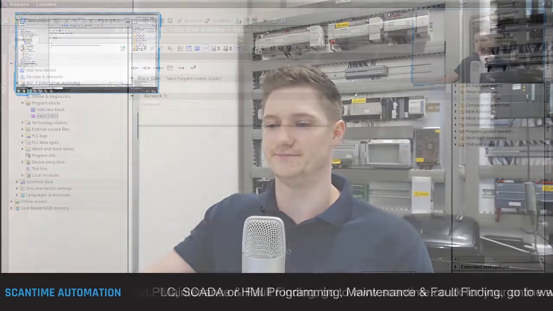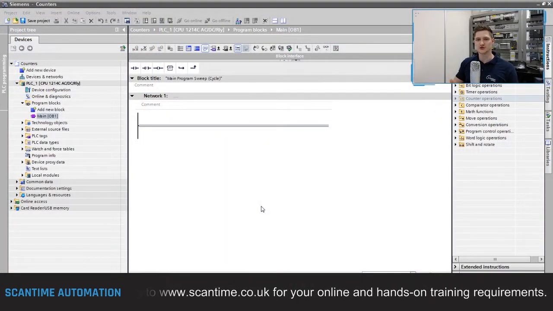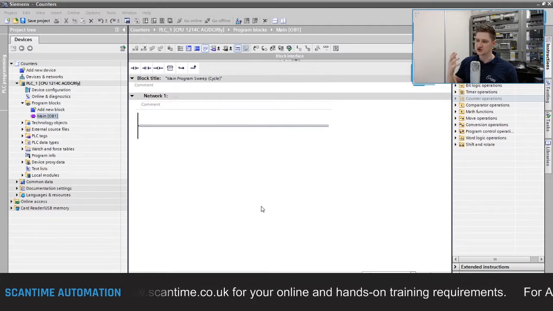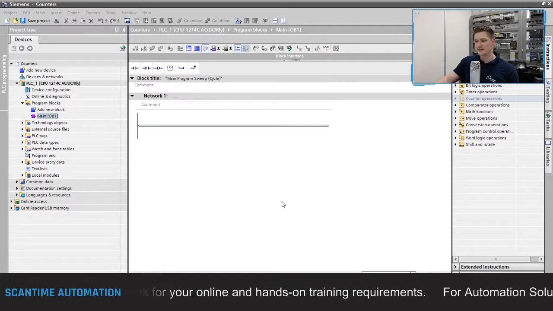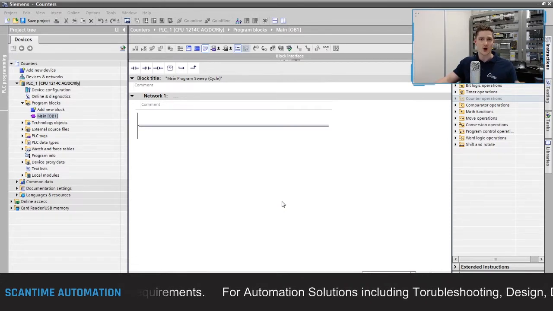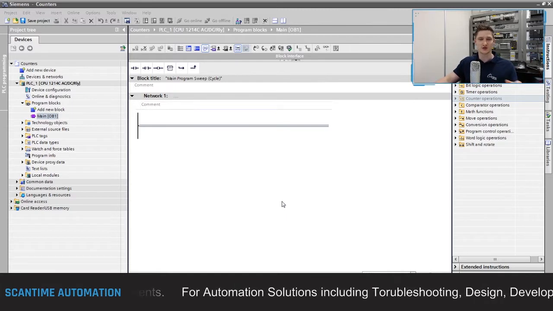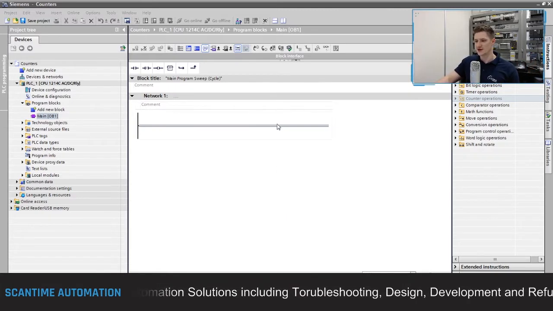Let's get started. So on my screen at the moment I have Siemens TIA portal open, and we're going to create a basic program to operate a counter, and see how a counter works. Now the main specific thing about a counter inside of all PLCs is that a counter counts events, and when it hits a certain number of events, it then turns on a signal which we can then use in our program to do whatever else. So let's see how a counter works.